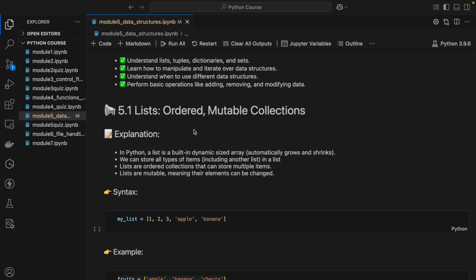Coming to lists: ordered, mutable collections. Basically, what is a list? A list is a built-in dynamic size array. It's an array which can grow and shrink automatically. We can store all types of items in a list. Lists are ordered collections that can store multiple items. That means they are indexed, so the items can be duplicated. Also, lists are mutable, meaning their elements can be changed.